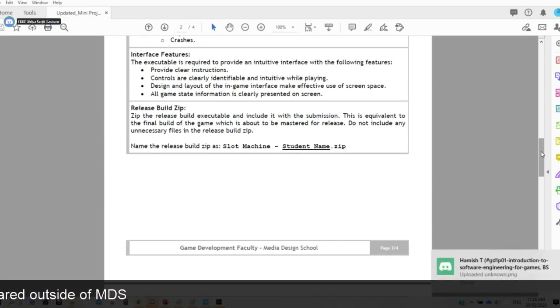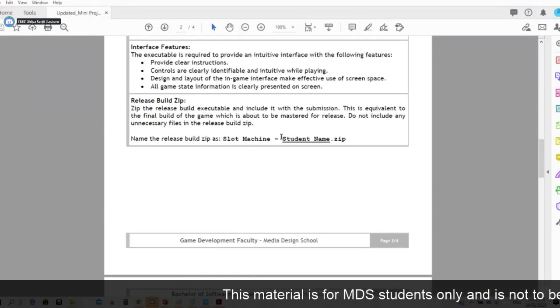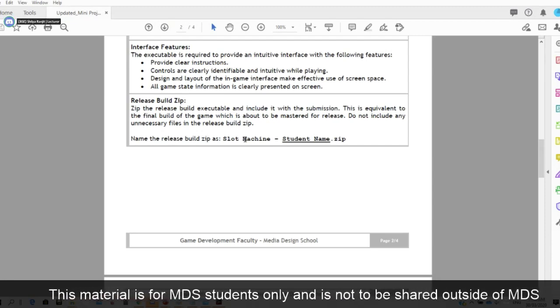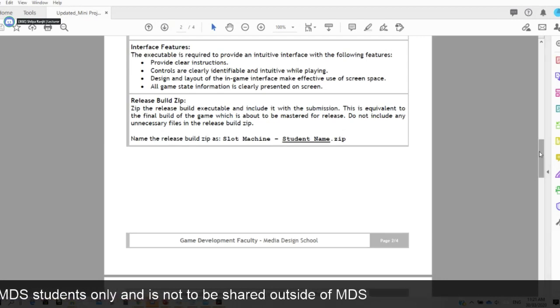Do we need to zip every folder or just the main folder? Just the main folder. You'll have to zip the release build executable. So like you can see over here, it's slot machine hyphen your name dot zip. So this release build zip should contain your release build executable and the README text file. All right.